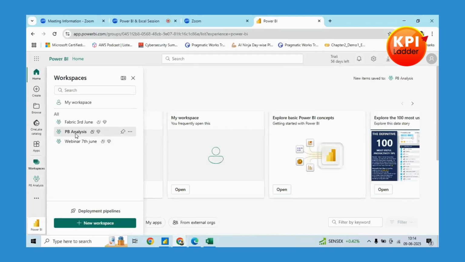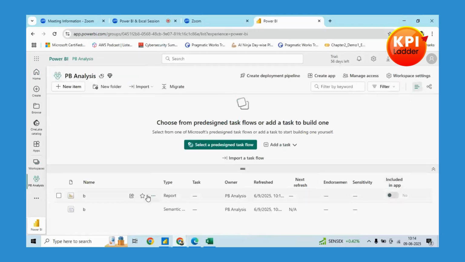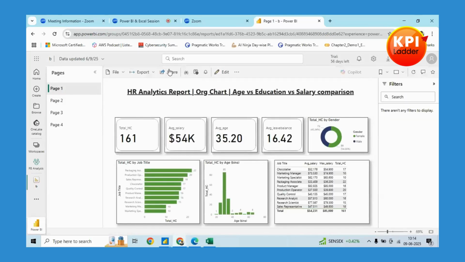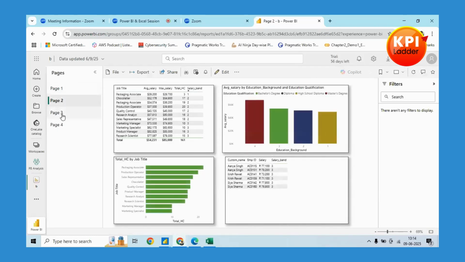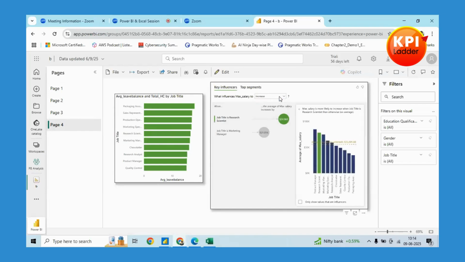Let's go to Power BI analysis again, and as you can see, we got the report here. All right, so I think we are good to go now. Also, you can take a look at how it looks in the Power BI service as it is. Whatever we have done in the Power BI desktop, now we are in the Power BI service. So the entire page, all these things have been captured. You can also make changes and share and everything.